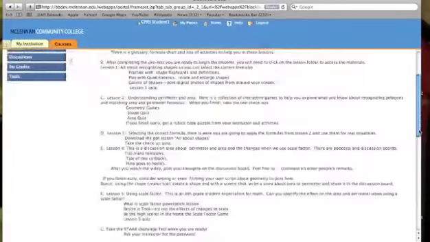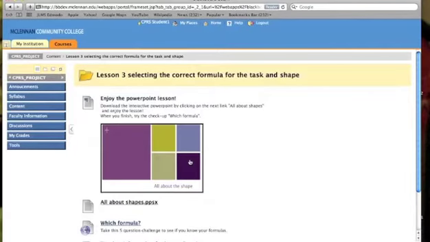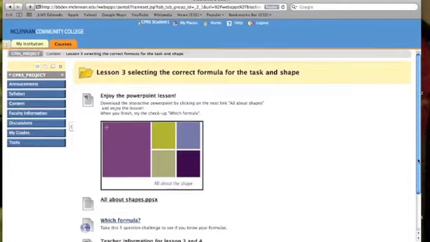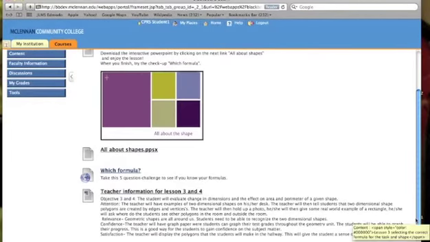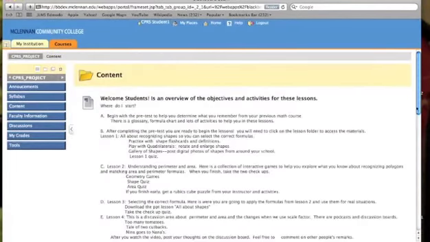Lesson 3, selecting the correct formula for the task and shape. Has student apply formulas for area and perimeter to polygons. The instruction includes an interactive PowerPoint, which is this one right here, and an online quiz. The PowerPoint can be downloaded onto a desktop so that it can be used by itself without being on the website.